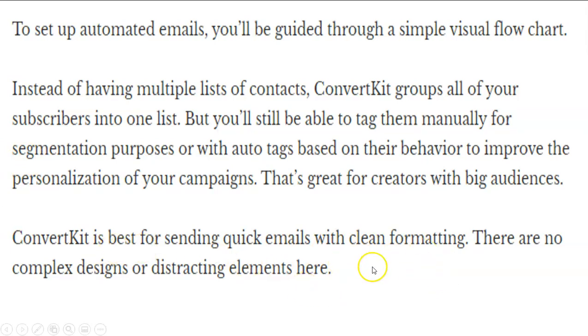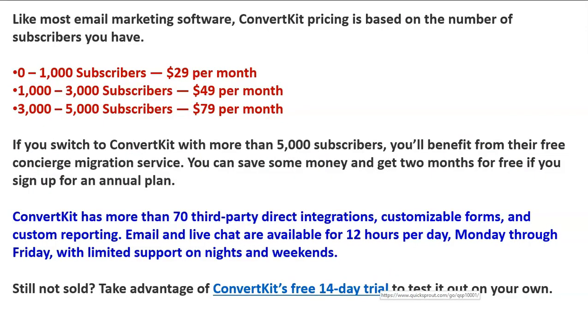Okay, so it's really good for sending quick emails with clean formatting. There are no complex designs, and that's one of the key features of this platform. Now the pricing: 0 to 1,000 subscribers, $29 a month. Between 1,000 and 3,000 is $49 per month, and between 3,000 and 5,000, $79 per month.